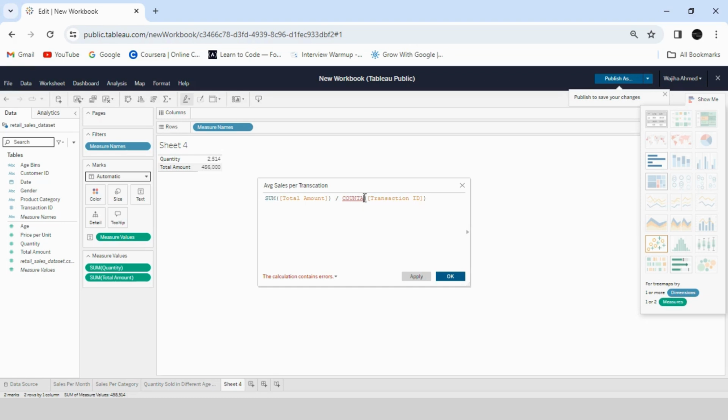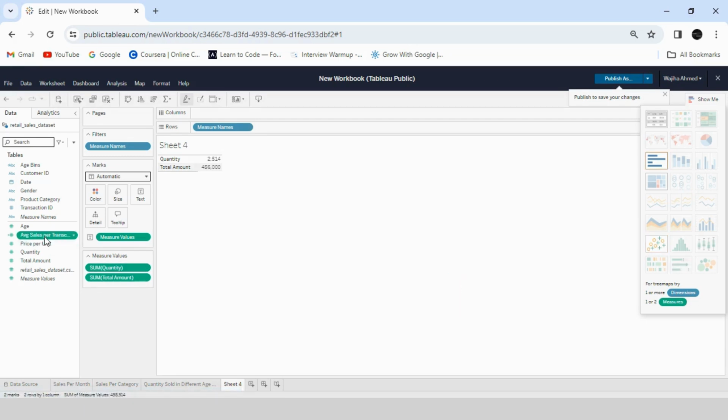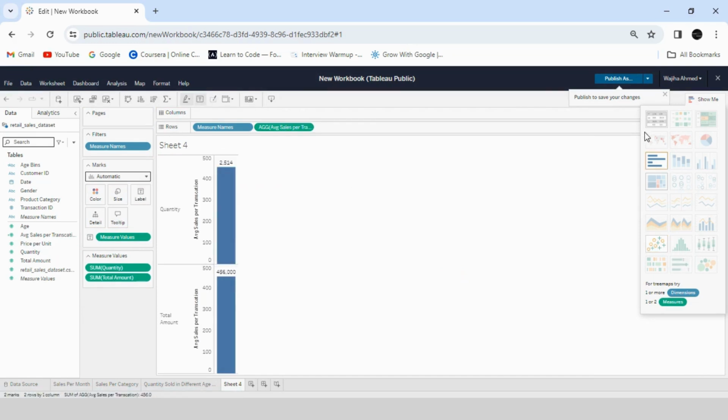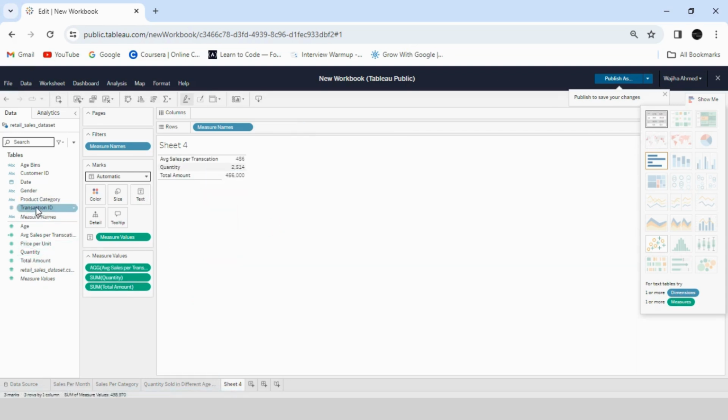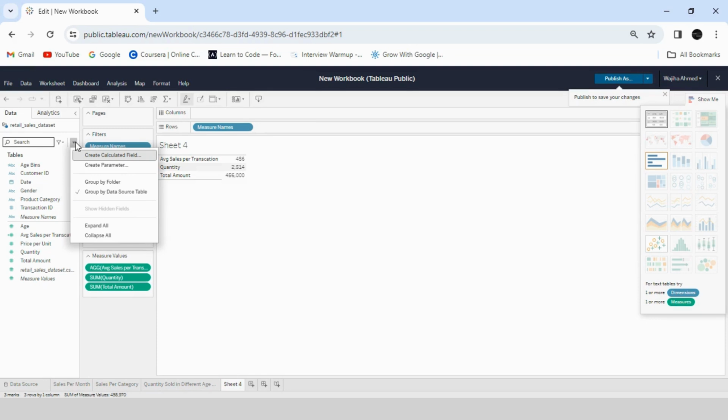There's one more thing that you have to remember, that you have to use two brackets for selecting our column name. Like you can see here, we use the two brackets for representing our columns. Now it is the average of sales per transaction.